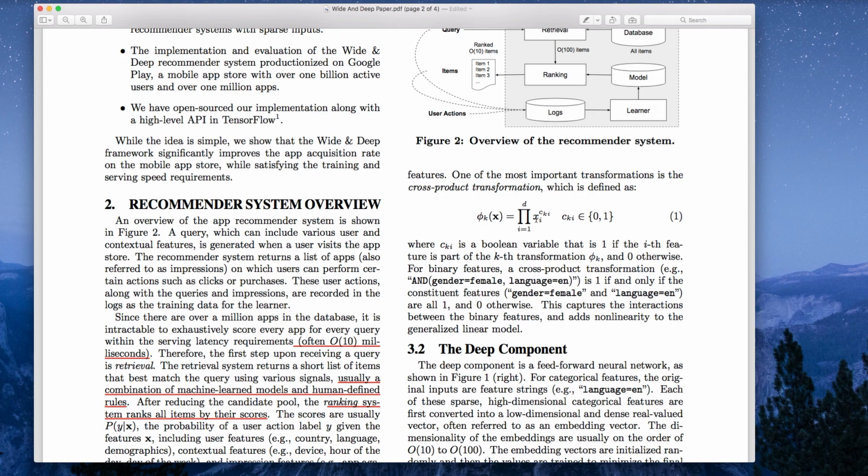okay, so c_ki. Let's read it. c_ki is a Boolean variable that is 1 if the ith feature is part of the kth transformation, and 0 otherwise. I think what this means is, let's continue to read. For binary features, a cross-product transformation could easily be an AND.